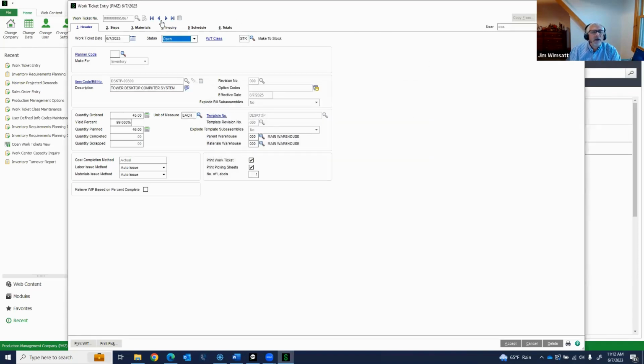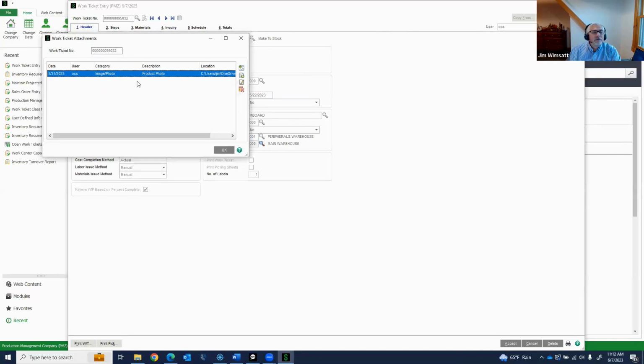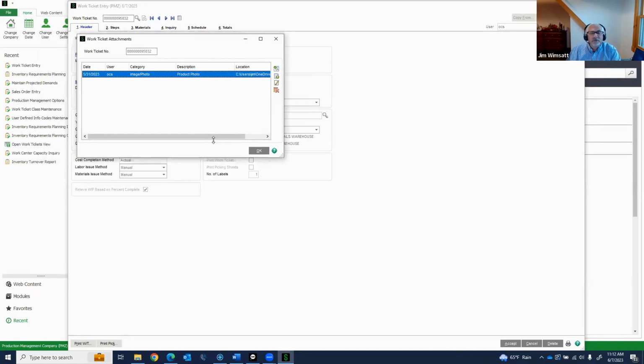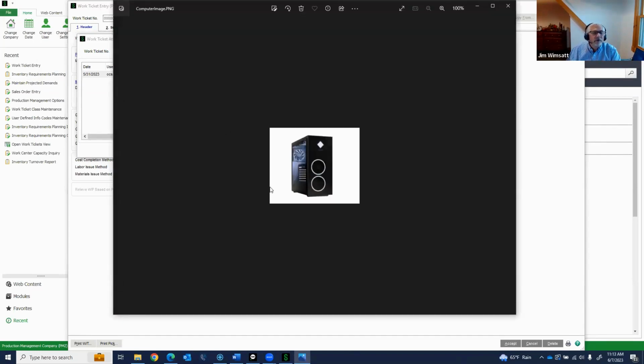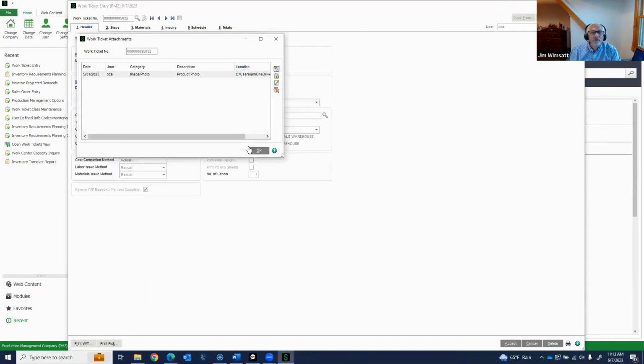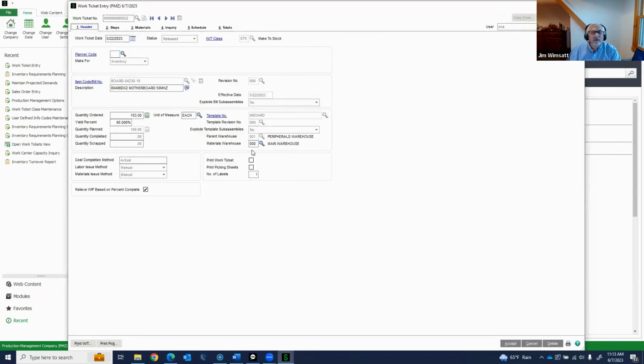Okay. I'm going to go to an existing work order. Also on the work orders, there's attachments, kind of like memos, but you can actually attach it to objects, files, PDFs. You can have instructions, you can have diagrams and so forth. In this case, I have a photo. I just click on the drill down of the line, and this brings a picture of the PC that's produced. I'm going to close this and say OK.